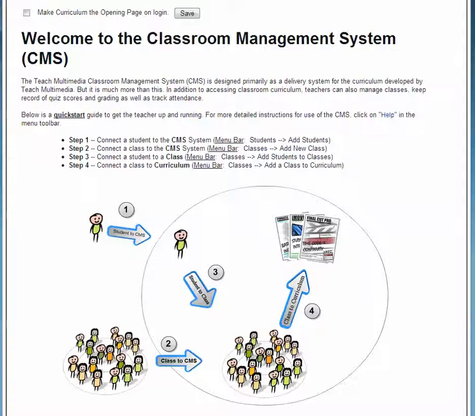system. It involves step 1, which is to add students to the system. This is simply a process of adding names, information, and then username, password, so students have access to the classroom management system. Step 2 is to name classes that will be using the curriculum. Step 3 will be to connect the students who have been added to the system with the classes that have been added to the system.